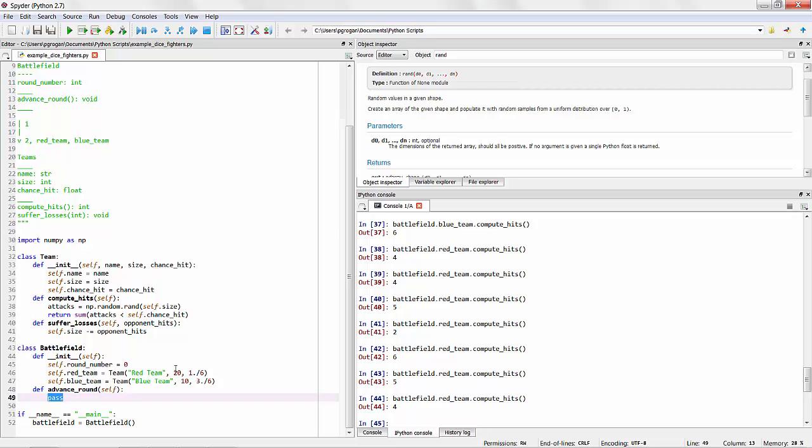Now the battlefield is where we actually connect these behaviors together to form the basis of the dice fighters' activity. So in this advance round function, we're going to first compute the number of hits. So for example, red hits is in the battlefield, its own self, red team.